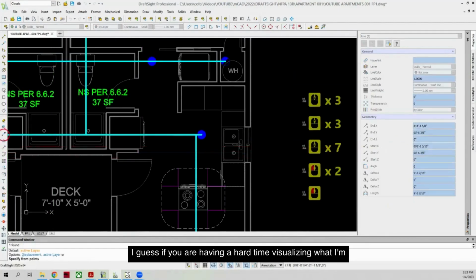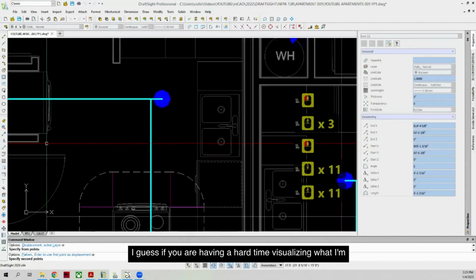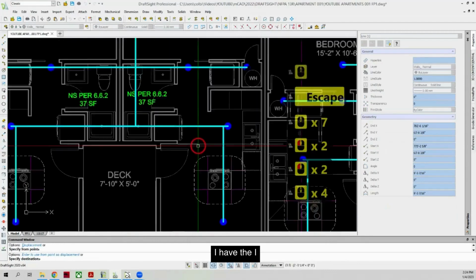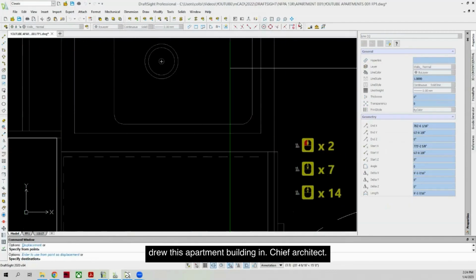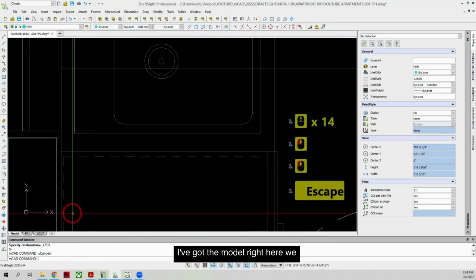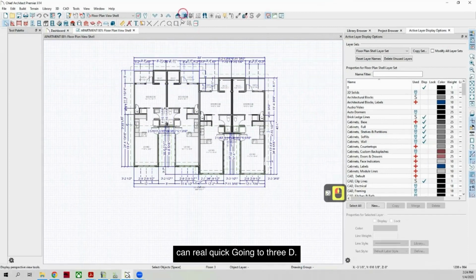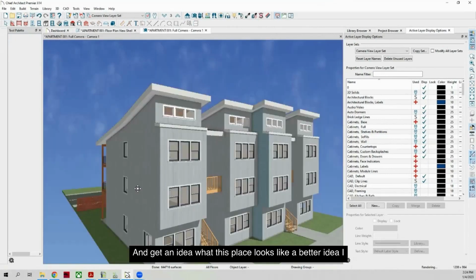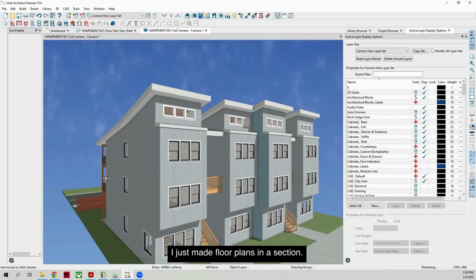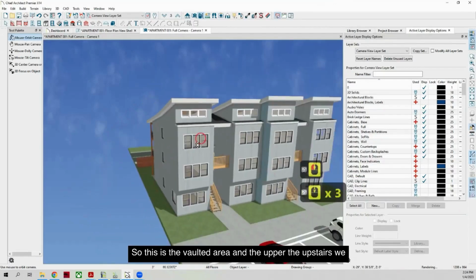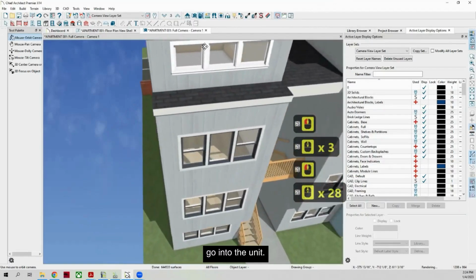And I guess if you are having a hard time visualizing what I'm talking about there with the change in the ceiling, I drew this apartment building in Chief Architect. I've got the model right here. We can real quick go into 3D and get an idea what this place looks like. I didn't make a full set of drawings, I just made floor plans of the section. So this is that vaulted area in the upstairs. We can go into the unit.